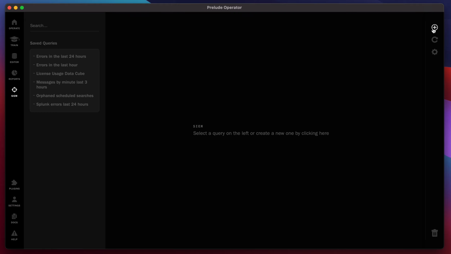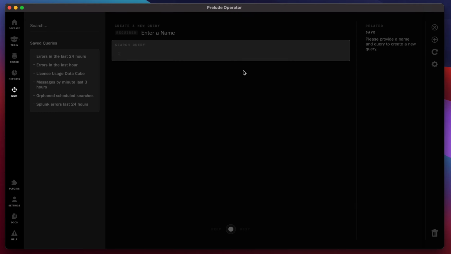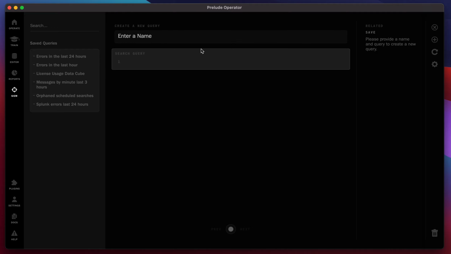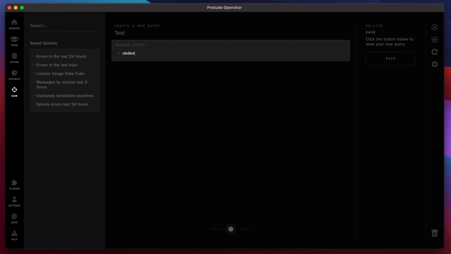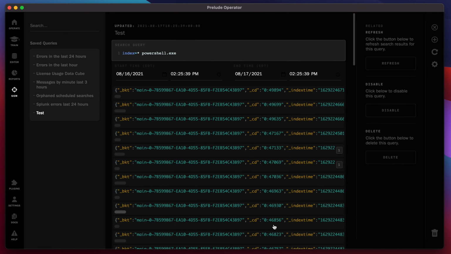Once I've connected, I can go ahead and click this plus sign, and this will allow me to create any SQL query, Splunk query that I want to send to my Splunk instance, and then it'll automatically tie it back to the operator data. So let's just do a test, and we'll do index. We want to just grab all of the index for now. Then let's do PowerShell.exe. Click Save.